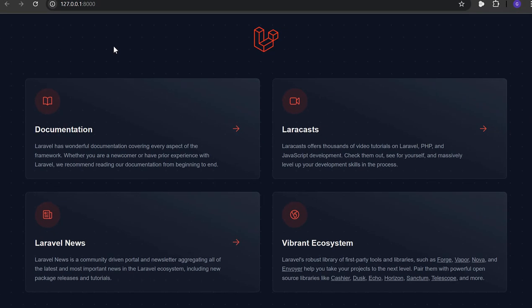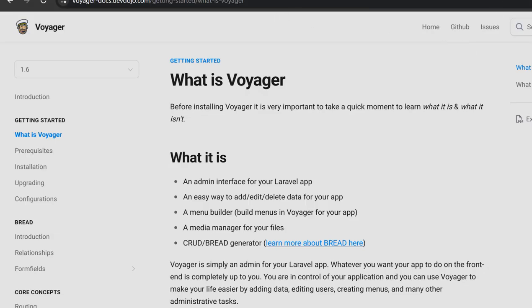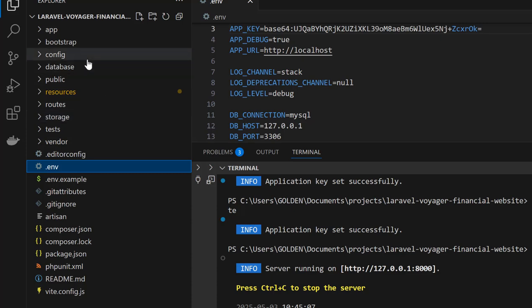So that is it for this video. We have successfully created a new Laravel application for our project, and we ensured that we worked with Laravel Framework version 10 because this is one of the versions that are very compatible with Laravel Voyager. And I've also provided insights regarding the project structure for any new Laravel project.